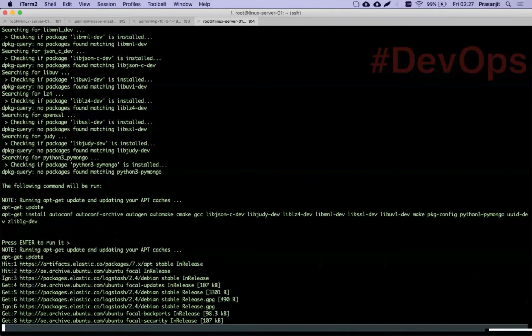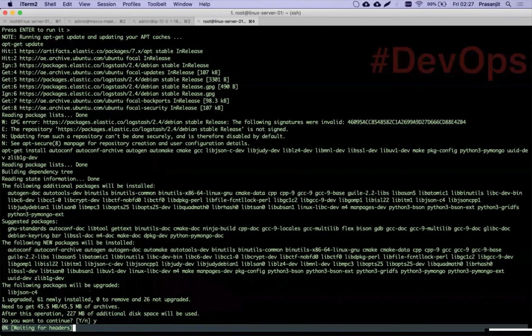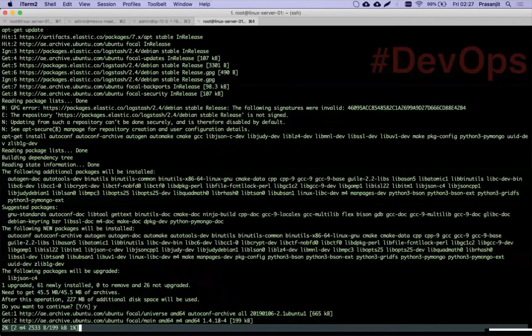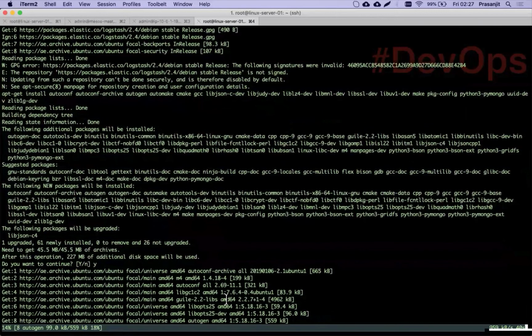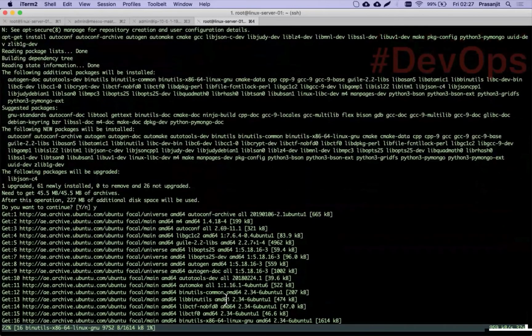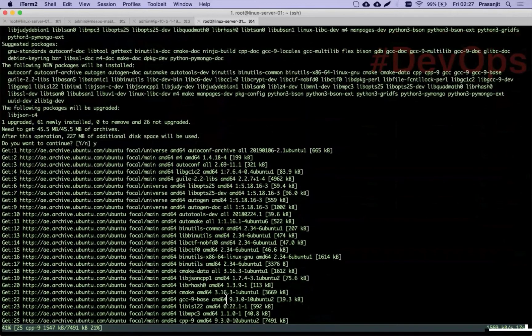So it will download the libraries and install it. Now it is again asking us a question, like, do you want to continue? These are the packages that are going to be installed. So we say yes, and it will install those packages. Now if this process goes fine, then we will have a running NetData dashboard. So that is how NetData will be installed in the servers.